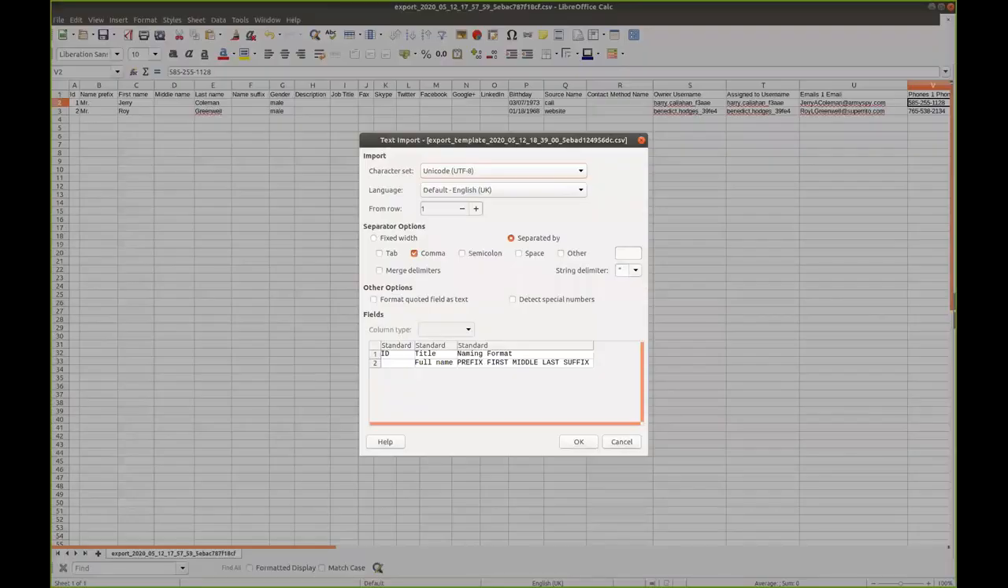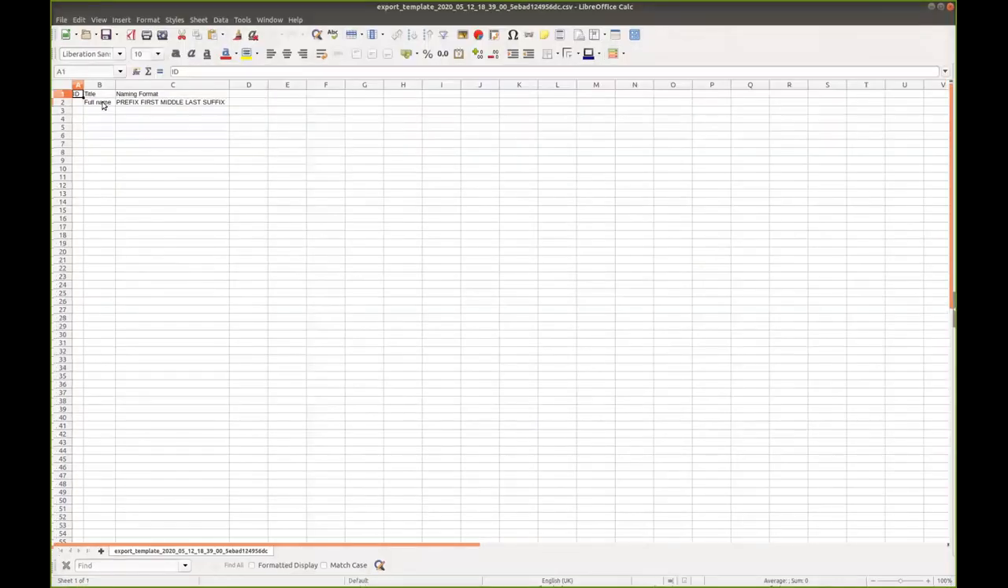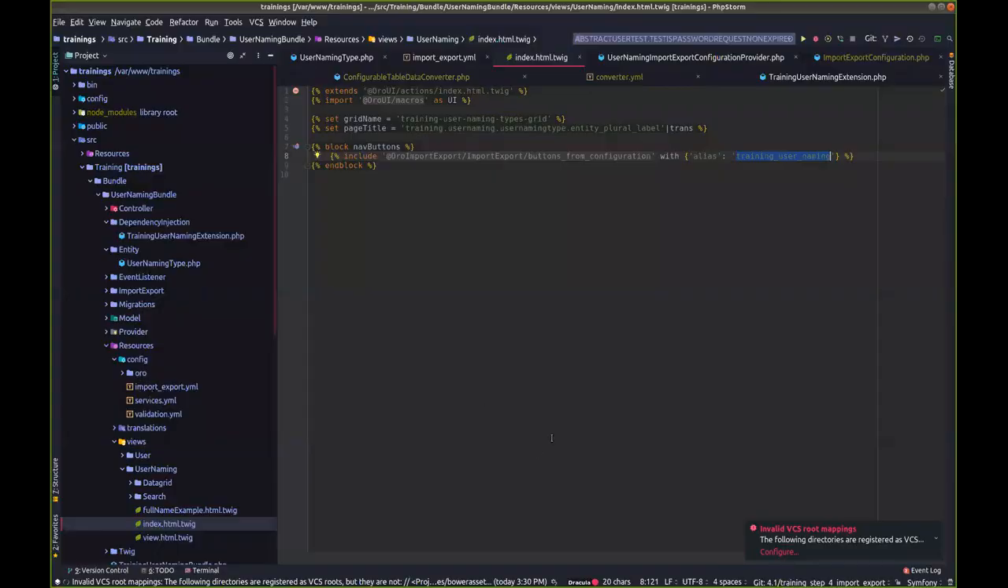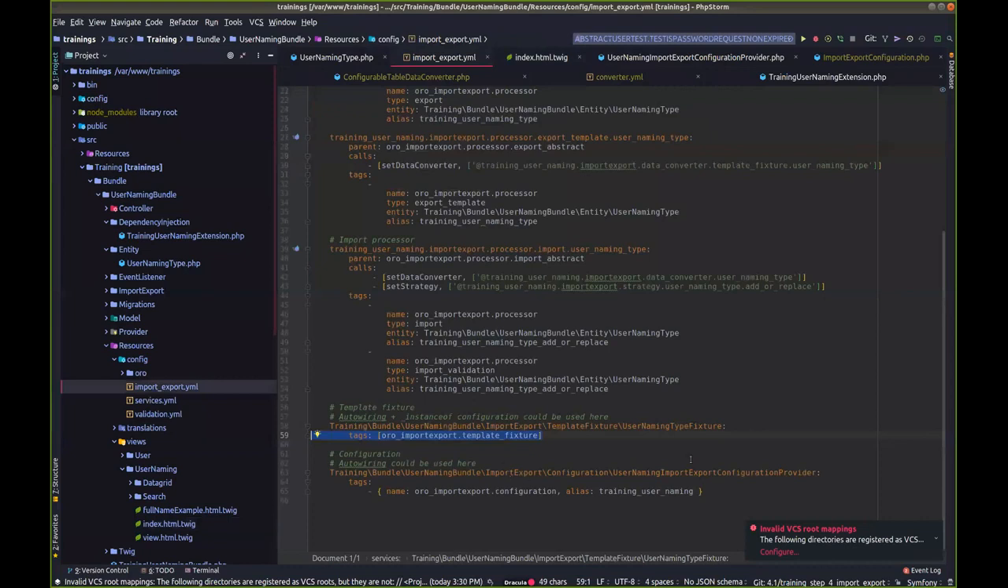Oh, where is my, okay, it's here. And as you can see, it's a very simple template. I have some ID, I have title and the format, and that's it, because it's a very simple entity. So how to create this template? I would create the tag for template, export template.